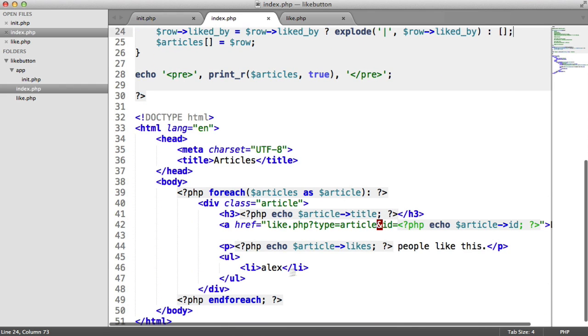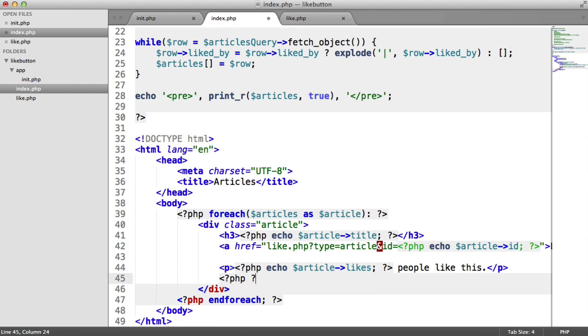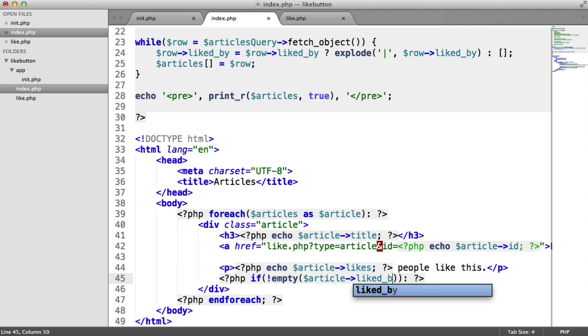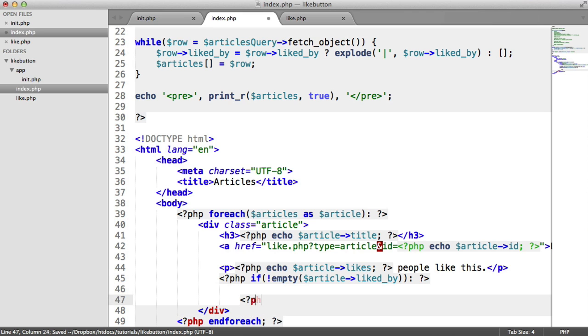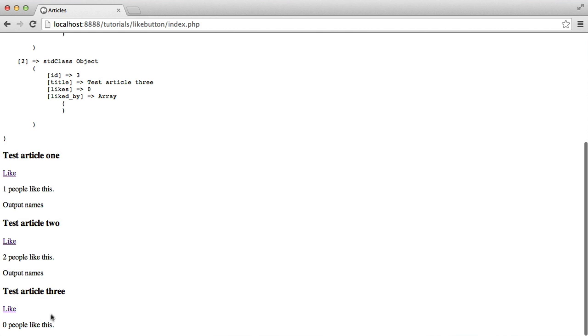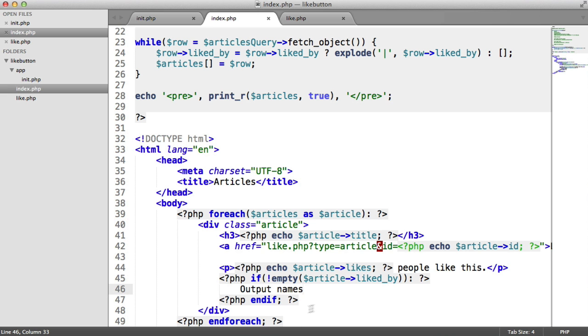Okay, so now we can do the if statement down here to actually output. So let's do a PHP, and we need to check if this liked by array is empty or not. So oops, we'll say if not empty, article liked by, then we can just end that if just down there. So end if. Cool. So here we're going to output names. We'll just say that for now. So down here then it says output names, but here it doesn't because no one's liked it. So here we need to do an unordered list.